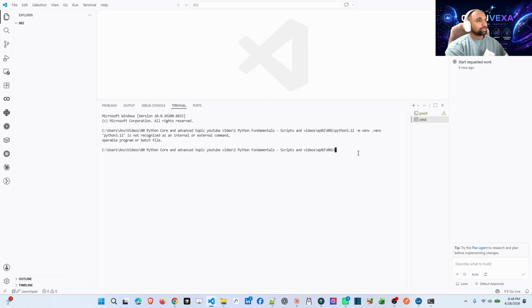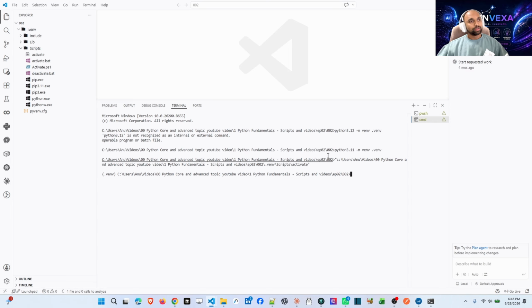It is not recognized because it is not installed. Let's see whether 3.11 is available. I think 3.11 is available in my system, as it is not showing any error. Let's see whether it will create all the required activation files. It may take some time. Yes, 3.11 is available, and it is giving this activate file.